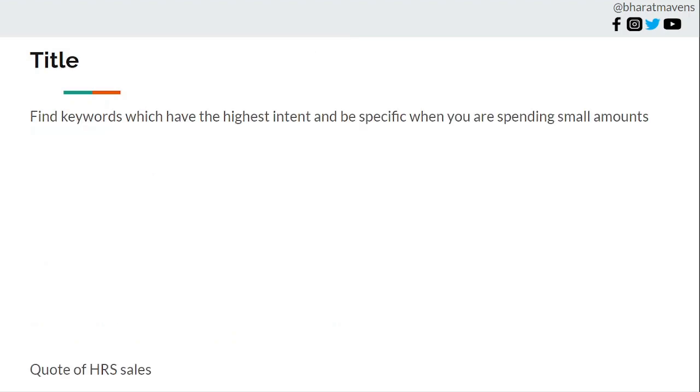Title. Find keywords which have the highest intent and be specific when you're spending small amounts. I'll explain exactly with an example. There was a product which we were selling, a hair removal spray for a brand. Now, the thing was, we used hair removal spray as the brand's title name.